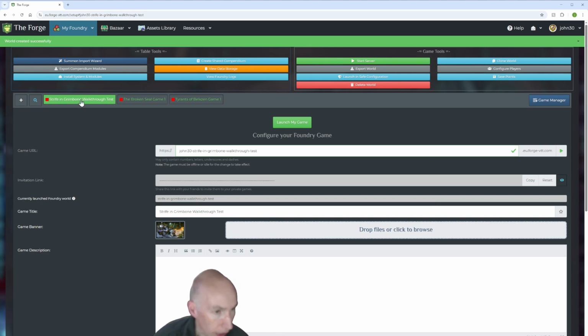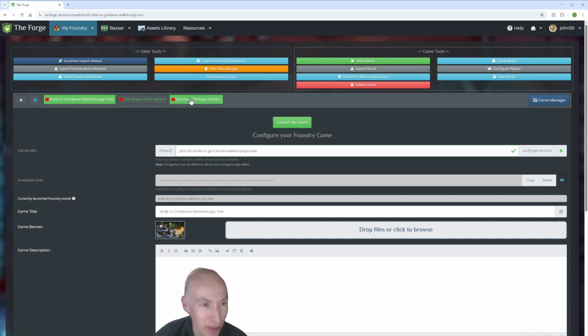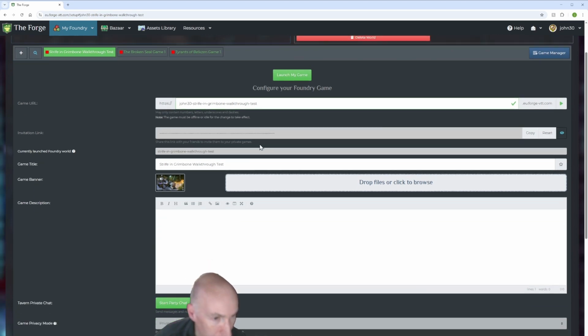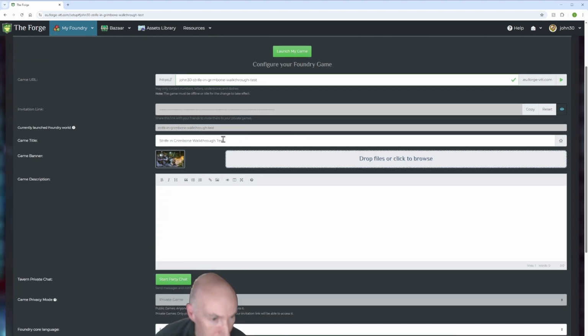And this is our new game. These are the previous ones I've got. Sneaky clues as to the names of the other chapters in the adventure path. Some of them anyway. So Strife and Grimbone walkthrough test. We've got the game URL. This will be things we'll look at later. We probably want to add in a game description, and we can do it later. If we wanted to do that, we could open up Foundry again.